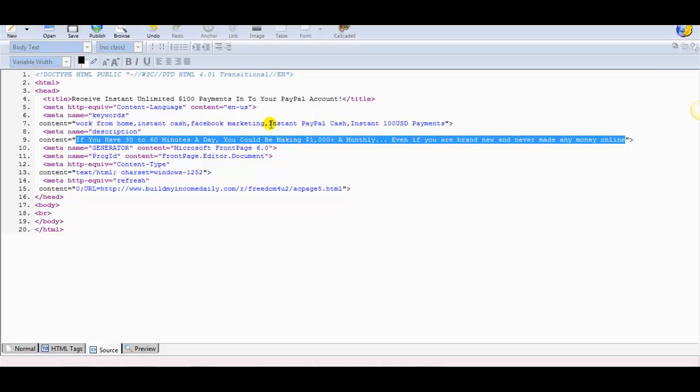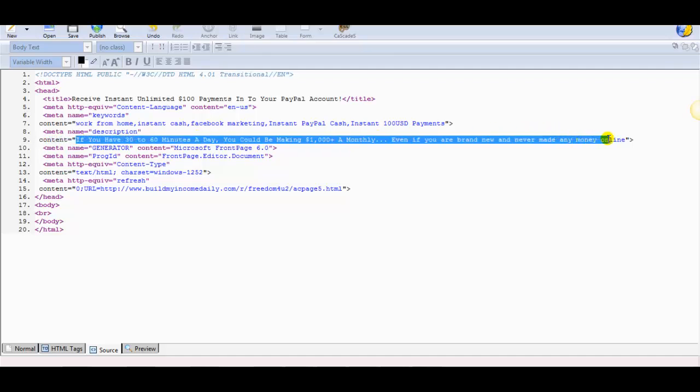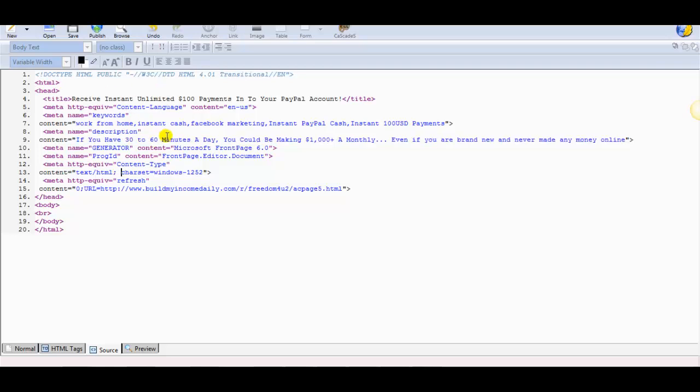But like I said before, you can put your description right here. Okay, I already have a description in here. You can edit it and put whatever you want in here. This is going to be the one line right here. You can edit this and put whatever you want in between these quotations on line 9 right here. Okay, so that's 3, and then you're going to come down here to the bottom.